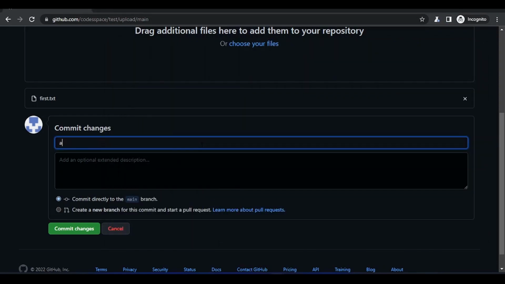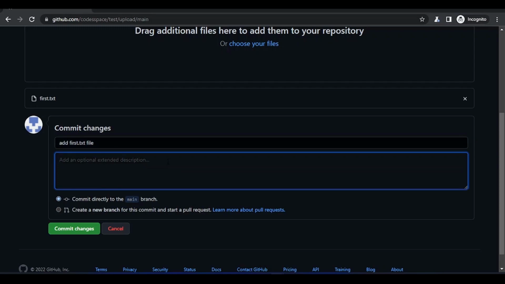So let me say add first.txt file, or you say initial commit. Well, these commits, give them names that match the stage of the file, so that whenever you are retrieving your file at some stage, you know what you did. So I don't want to add a description.